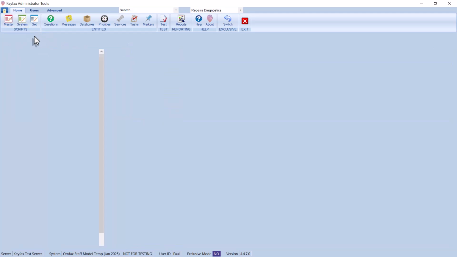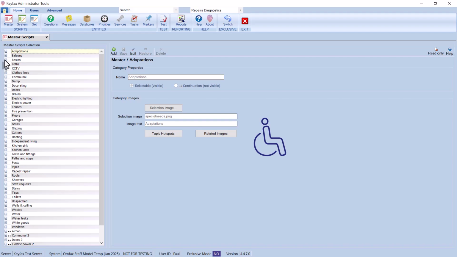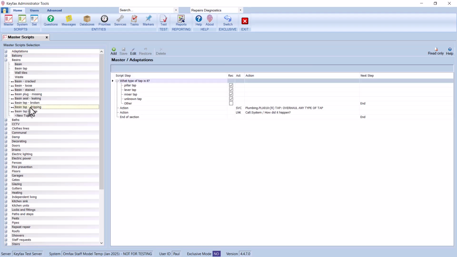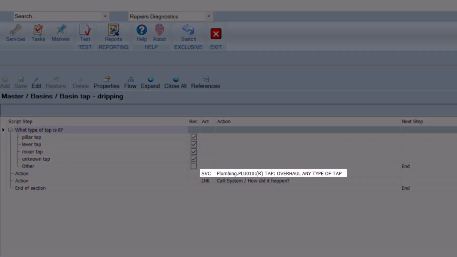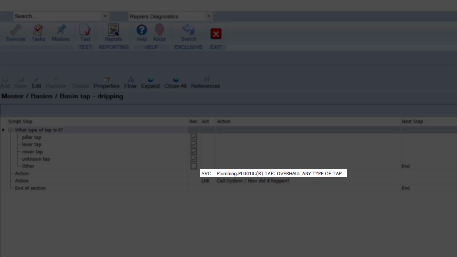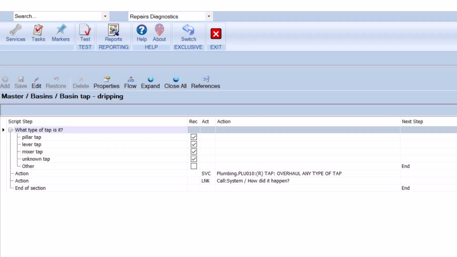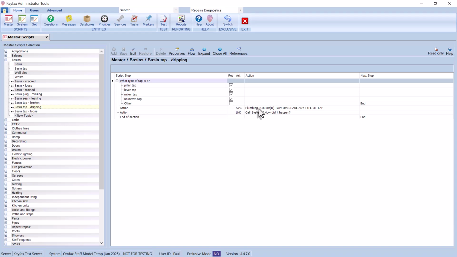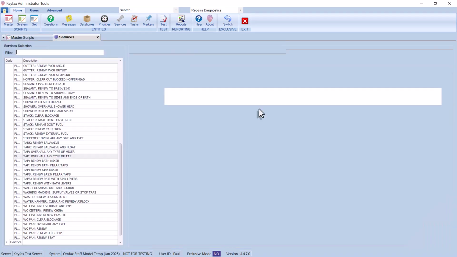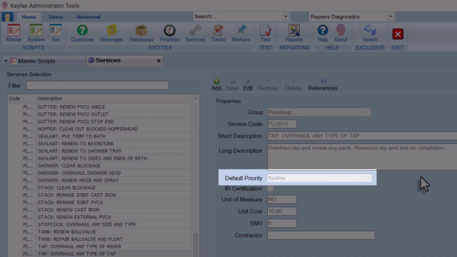Let's override the default priority of a service in a script. We'll select the topic for a basin tap dripping. This service has the default priority of R, which in this database is routine. Double-click the service to view it in a new tab. We can see the default priority is routine.